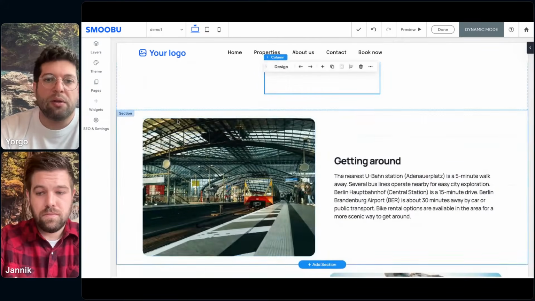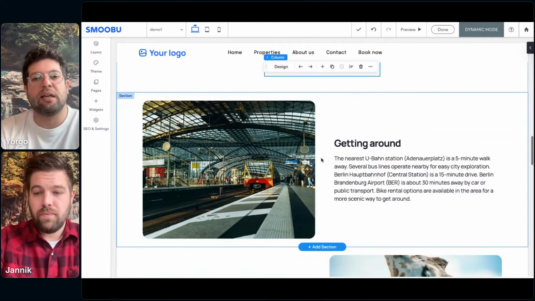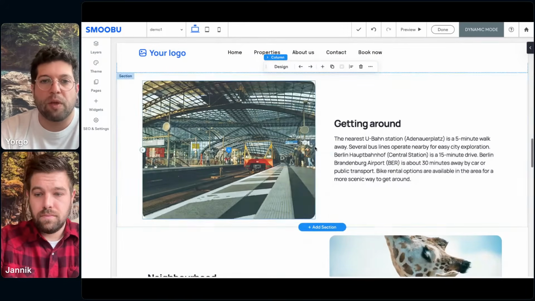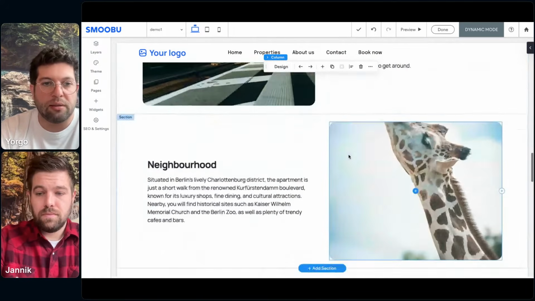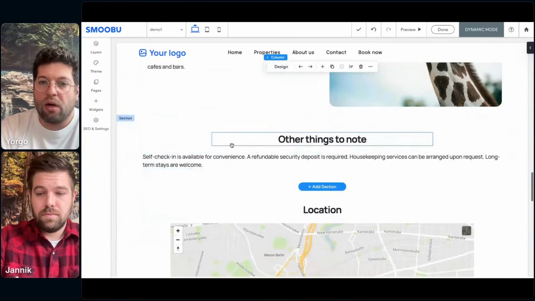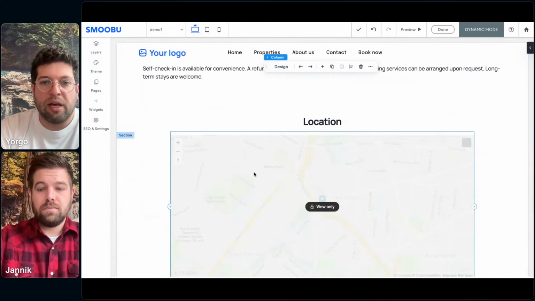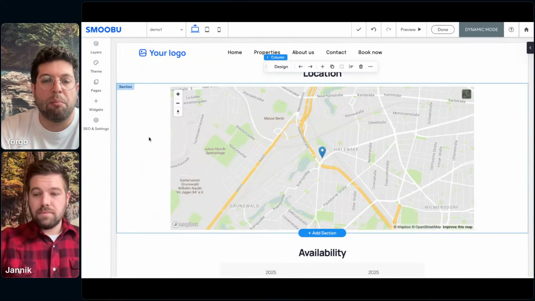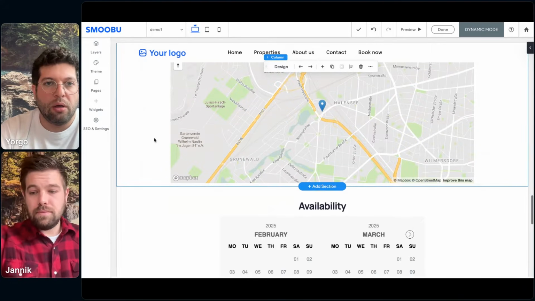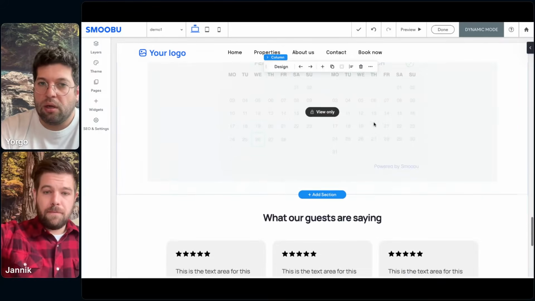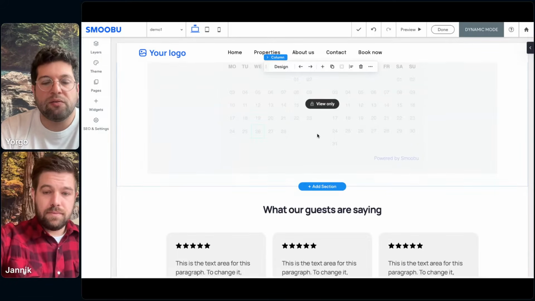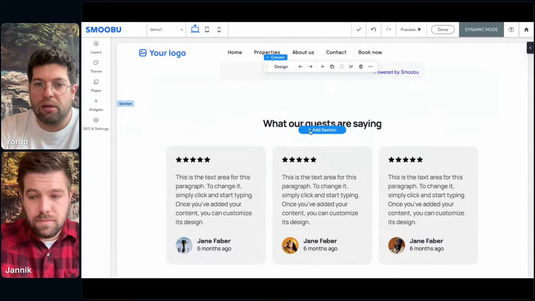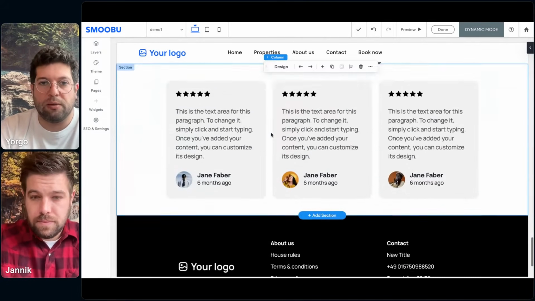And then you'll go under it, you'll have the getting around. If there are any experiences that the guest might do near your apartment, you'll be able to highlight them here. Neighborhood, other things to note. And if you remember the address that we've set in Smoobu, it will be dynamically shown as a map on the property details page. Again, here you'll have the availability for this specific accommodation, and then you'll go under the reviews that you might see here.